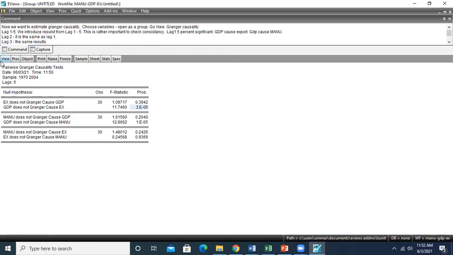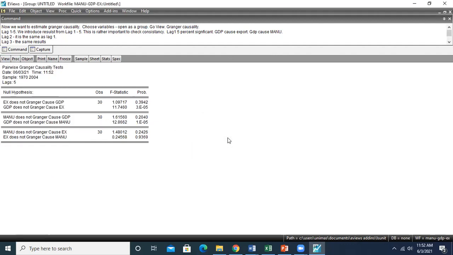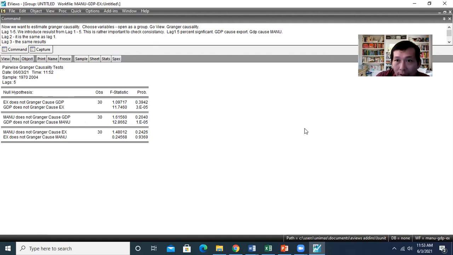Things change here. You see the observations. If I put lag 1, it is only 34. If I put lag 5, the observation is 30 because the sample is reduced once you increase the lag length. So again, the idea is always that the bigger the sample, the better. But sometimes it produces a little bit different result. All right, that is all for now for this particular chapter, Granger causality.